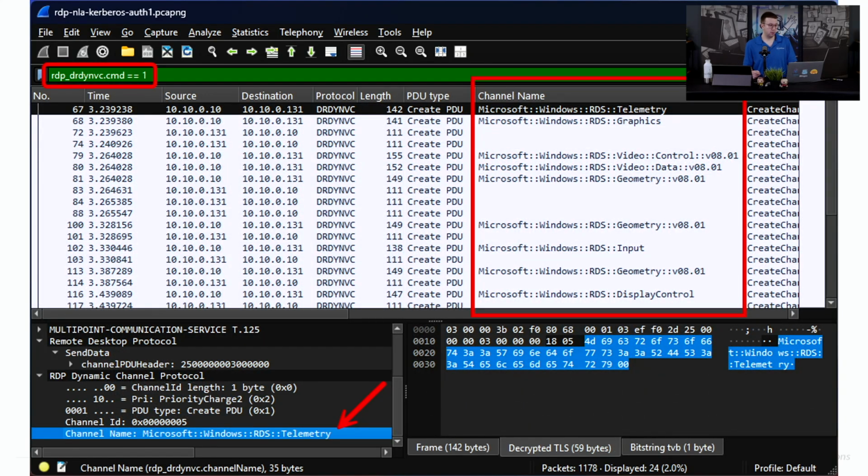If you want to start digging more into the dynamic virtual channels, there are different ways you can do it, but there's a filter called RDP_DR-DIN-VC. What this weird name means is device redirection for dynamic virtual channels. You need a mnemonic trick to remember that weird name. This is what it is. If you type rdp.DR-DIN-VC.cmd == 1, this is the create packet. This is the packet which creates the dynamic virtual channel.